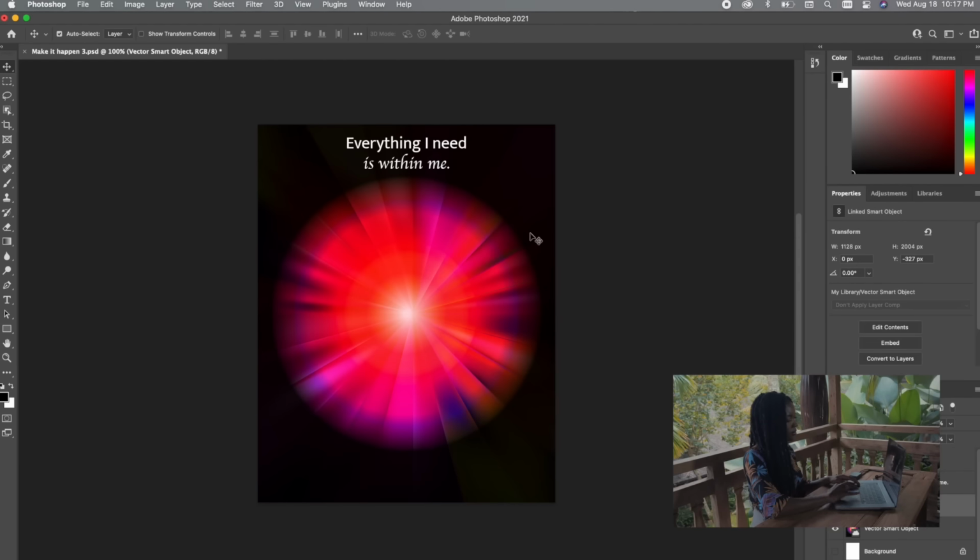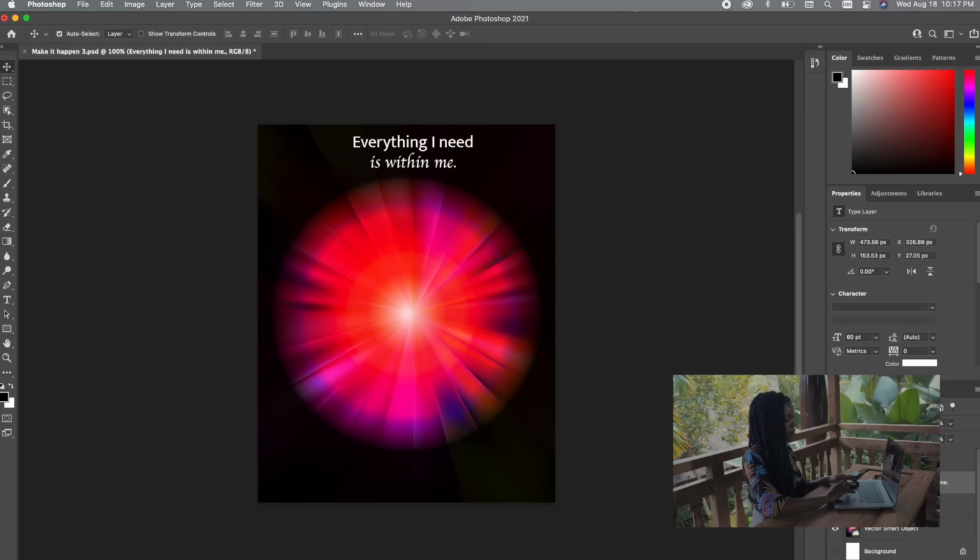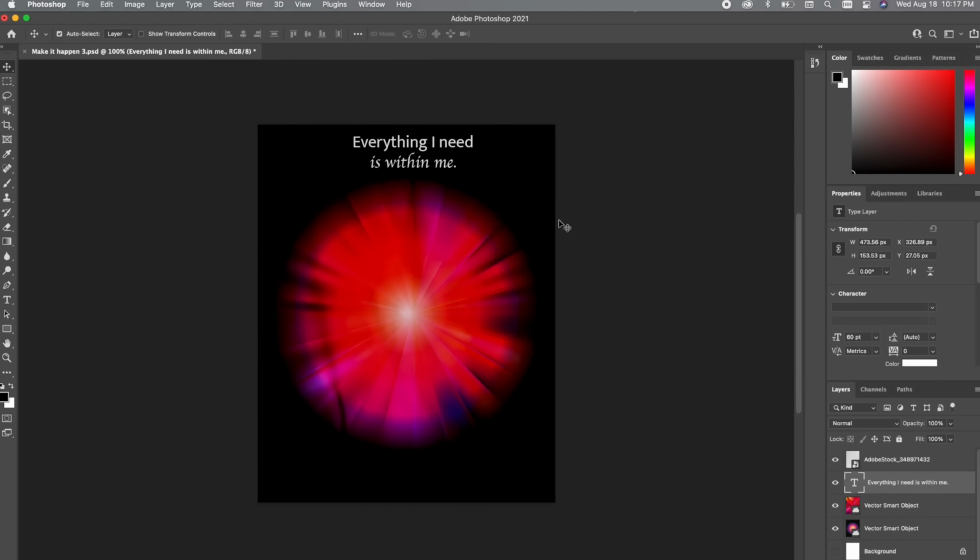selected, and I feel like it does a really good job of showing that yes, there is darkness within you, but there's also so much light coming out, and I feel like this piece does a really good job of showing that. So after this, I'm going to add the text, which is everything I need is within me, and I really love how this is looking. So these are the 3 social media assets for today.